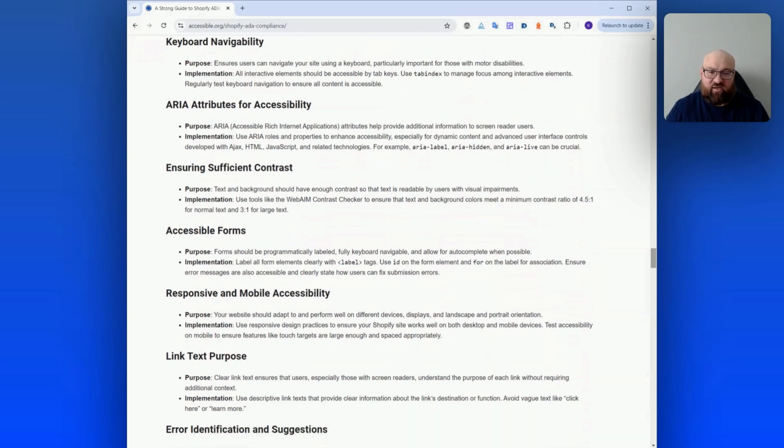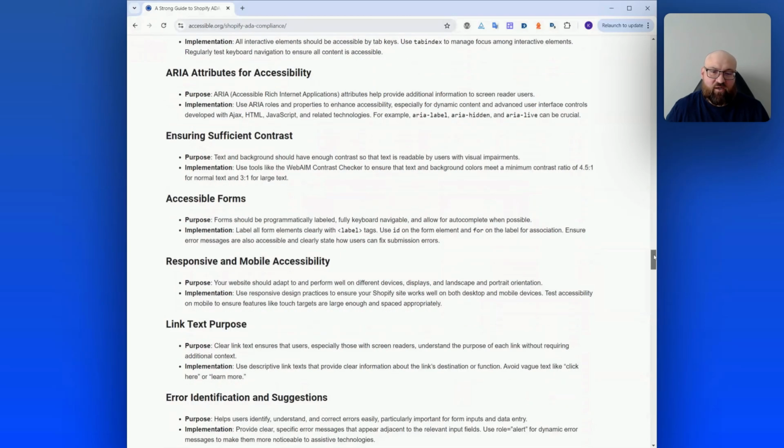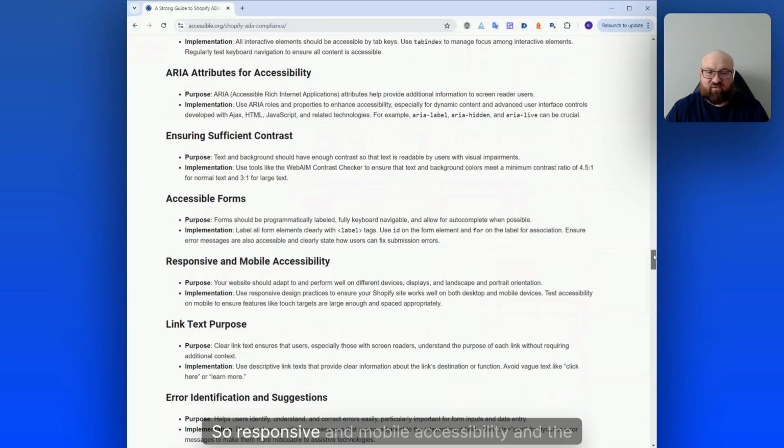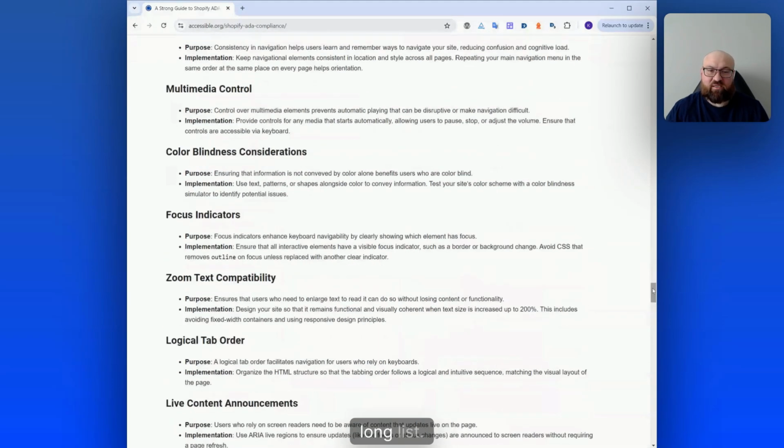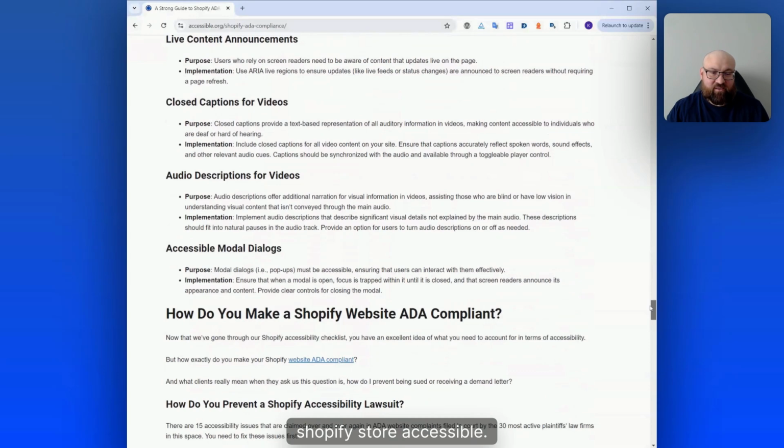Ensuring color contrast, making sure your forms are accessible. And so there's a lot that goes into that. So even when I'm going through these, understand that there are multiple layers. Like when I say accessible forms, it's not just one thing. So it's not just programmatic form field labels that are associated with the inputs. It's more than that. So responsive and mobile accessibility, and the list goes on. It's a long, long list, but if you cover this list, if you understand this list, then it's really going to help in making your Shopify store accessible.